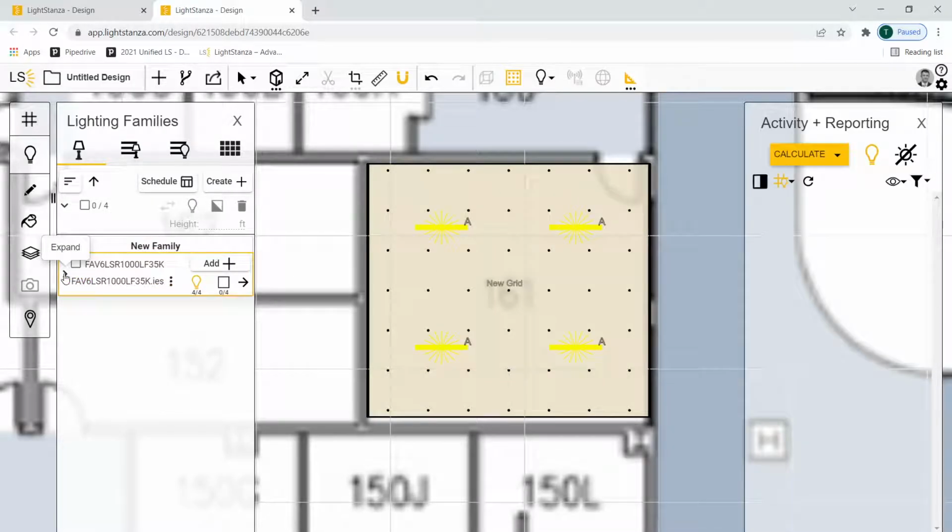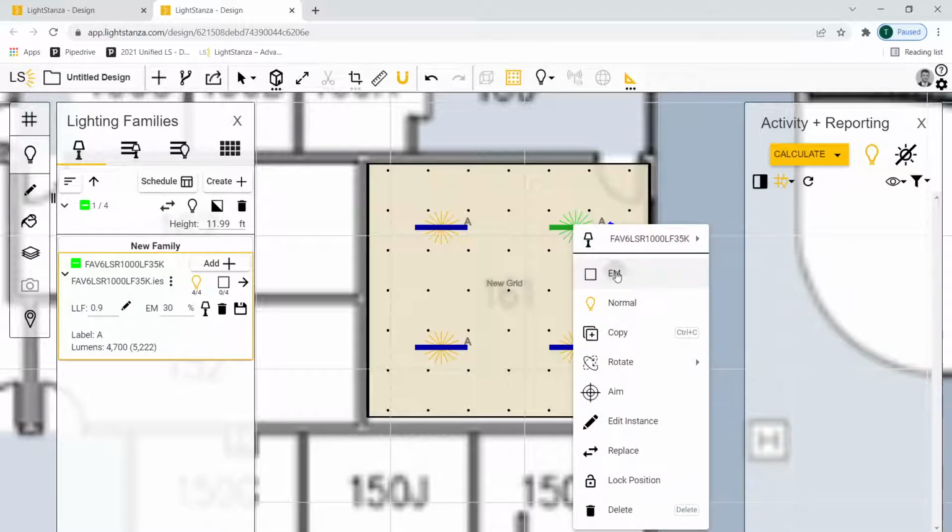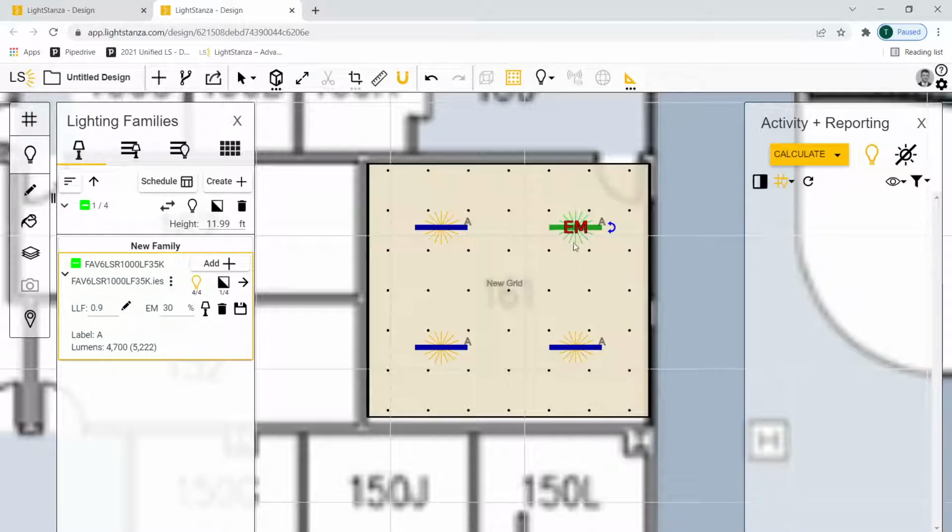We can also do emergency calculations within the same calc with LightStanza. Once I expanded this family, you can see that there is a percentage for this emergency fixture. I could say this is 100% if we had a generator. If it was a battery, I would derate it by a percentage here, so that's where I would do that. But once I have that information and that's set appropriately to make a fixture emergency, it's as simple as right-clicking on it and telling it that it's emergency. You can see that that EM popped up there.